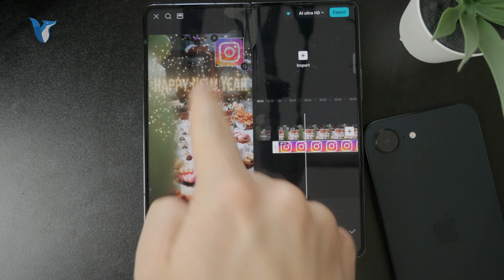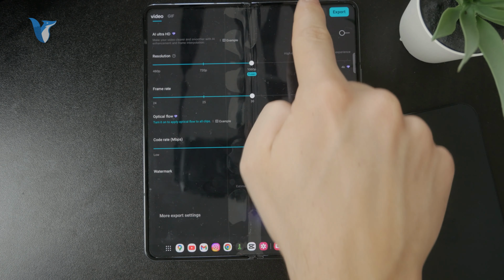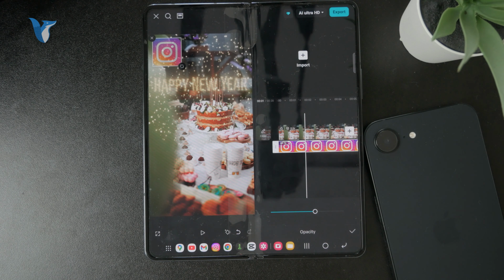Of course, don't forget to export your video, set up the settings for export properly, and then you'll be able to upload the reel to Instagram, Facebook, wherever.